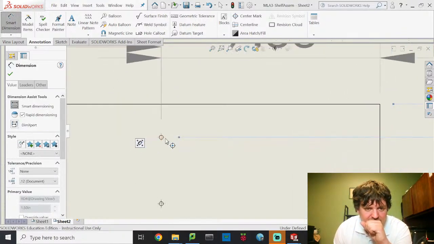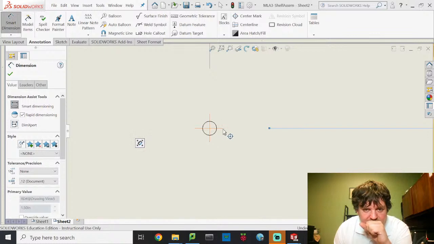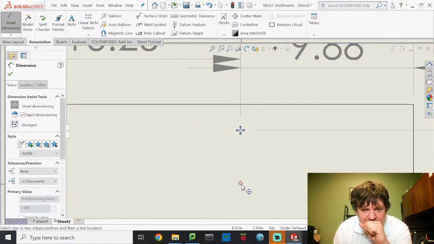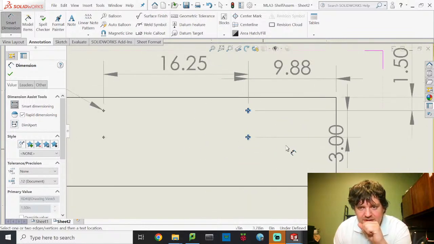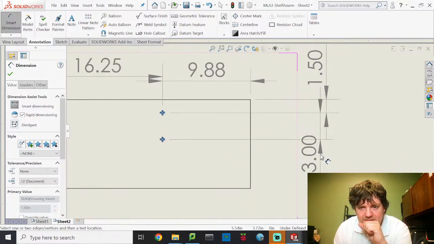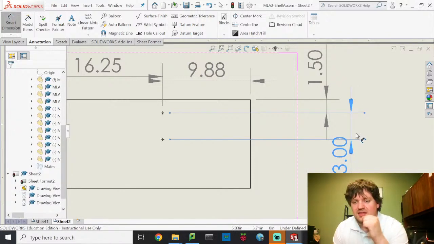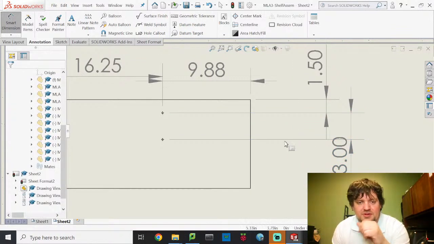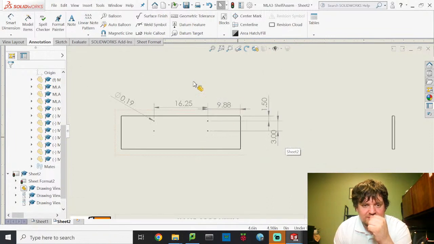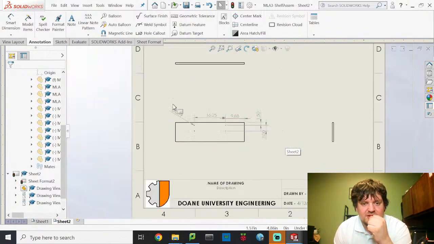Then I will zoom back in, select the horizontal portion of this crosshair, go down here and select the horizontal portion of this crosshair, and that'll give me the distance between these two. And I'll move it out here so that it's slightly more readable. There we go. So now I just have general dimensions of this piece.